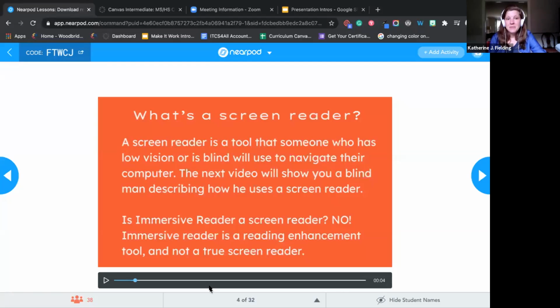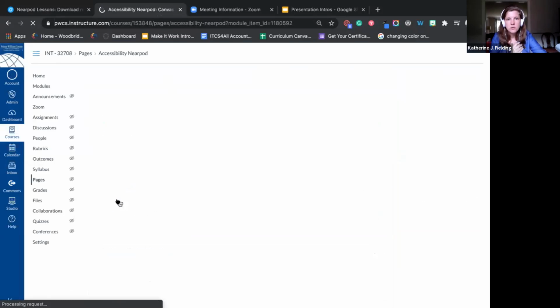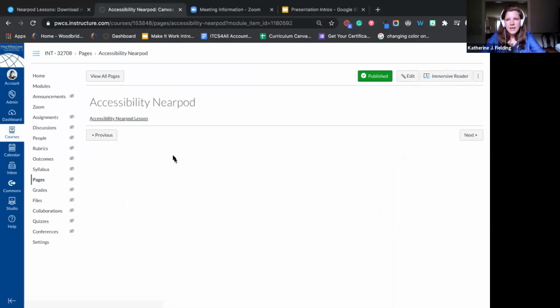So as I was saying, Immersive Reader is not a screen reader. It is just a reading enhancement tool. It is built into every page in Canvas. So if I was to go to this page, if you want to look back at my screen, you can look over here. And you'll see that Immersive Reader is built into every page. So students have that on every page, but that is not located in quizzes. So just so you know.